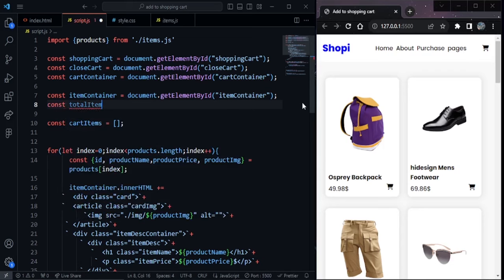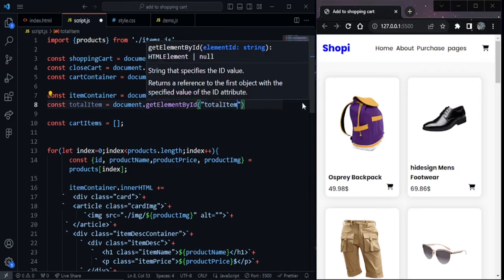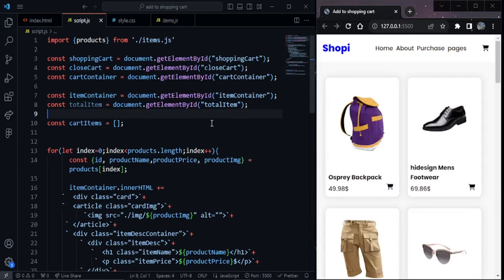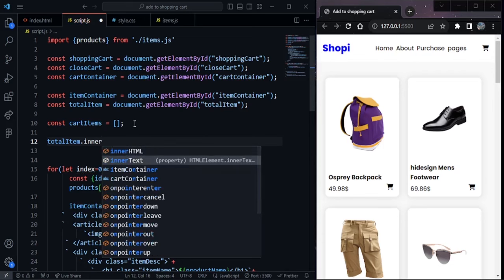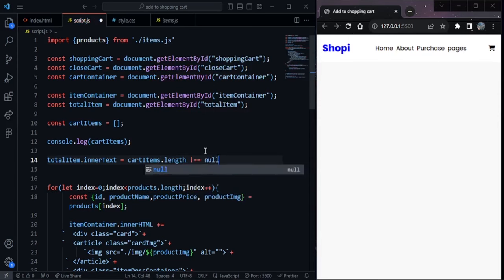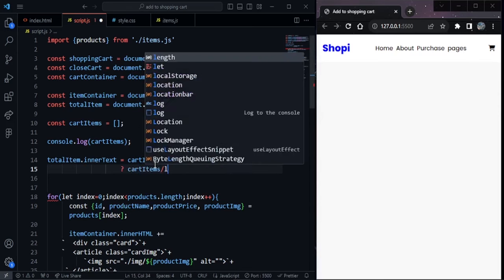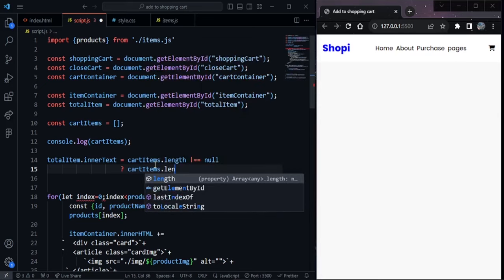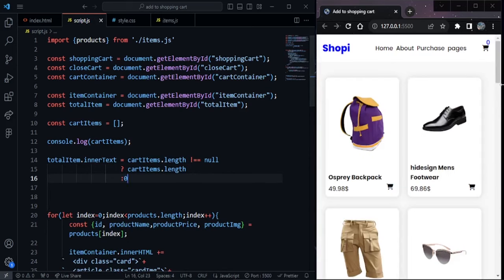Over here, document.getElementById, and over here, the total item dot innerText. And we're gonna use the cart items array dot length is not equal to null, then the total item will be the cart items length. And if the cart items is null, the total item will be 0. Okay, over here, 0, our cart items is null.